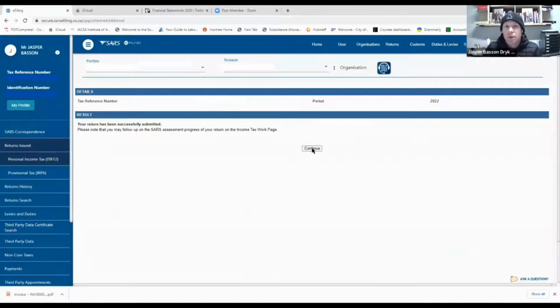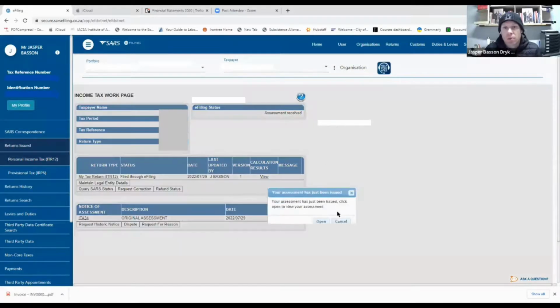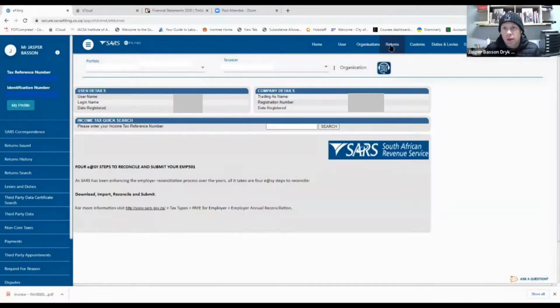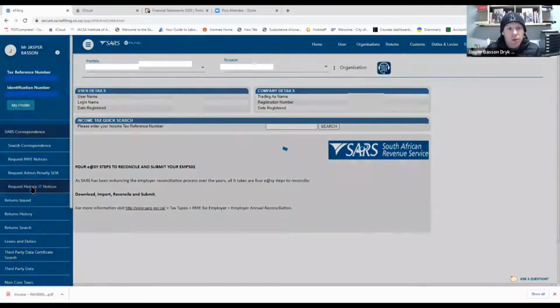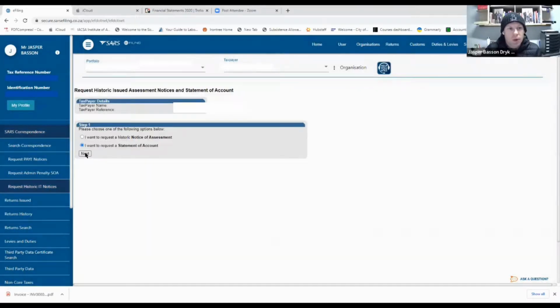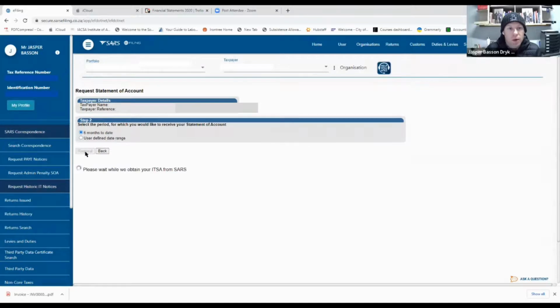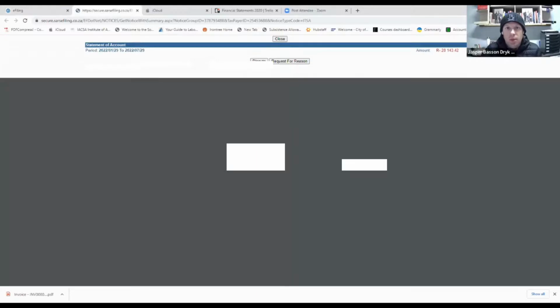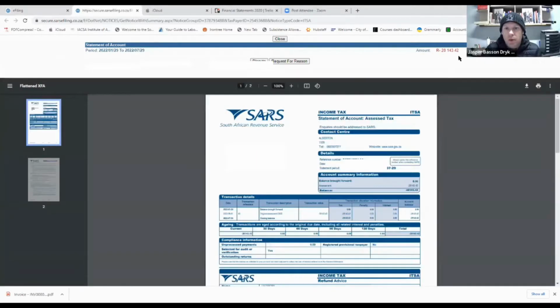Right, so now my tax return is being submitted, and for me to make sure if I'm being audited or not, I can quickly check this right here at returns, SARS correspondence, and request historic income tax notices. I want to request a statement of account, and 6 months to date is fine. Right, so my statement of account already shows my 28,000 Rand refund, and at the bottom here, selected for audit or verification, yes. So now I know I need to upload in a few minutes.